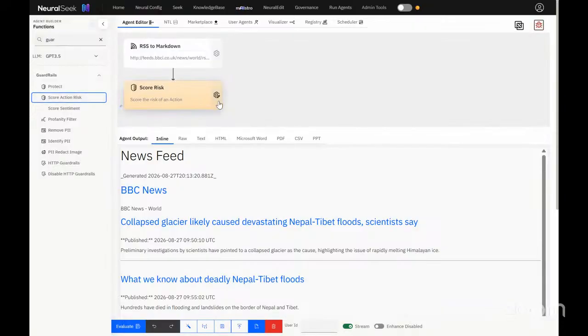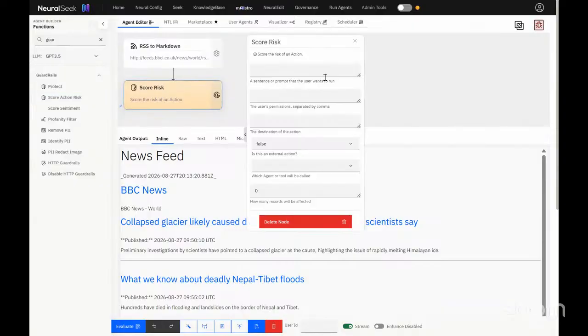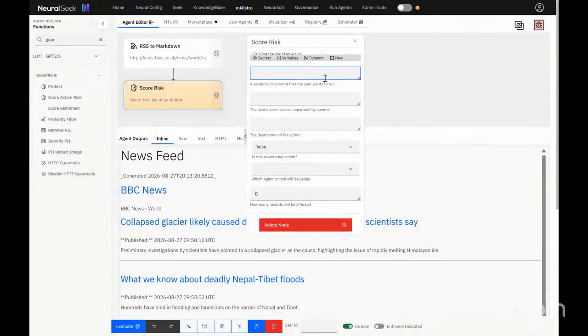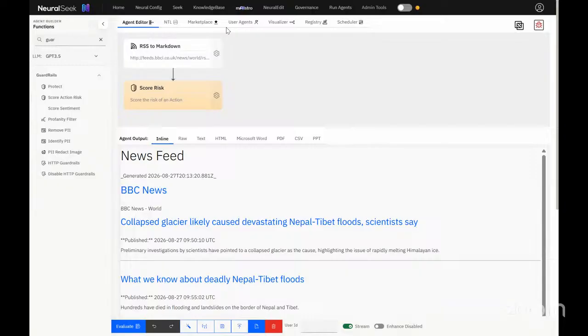Score action risk, we do have a good example agent in our marketplace that I'll highlight for this one as well. But we would work on adding a sentence or prompt that the user wants to run, any sort of user permissions, destination of the actions, and then we're able to evaluate the risk of a user requested action based on their permission levels to make suggestions on how to proceed next for our finding.